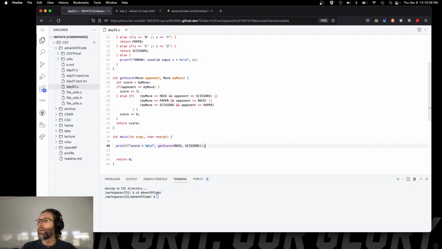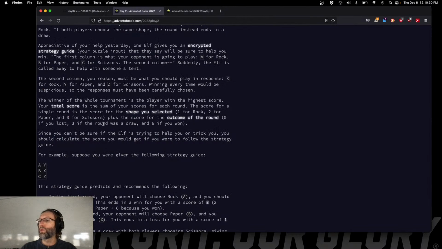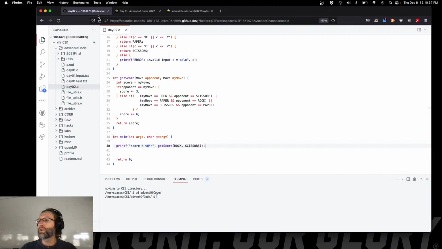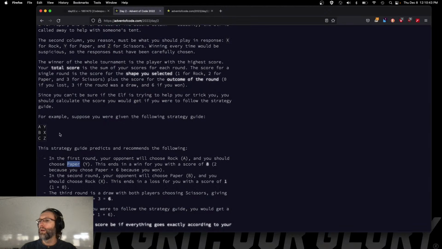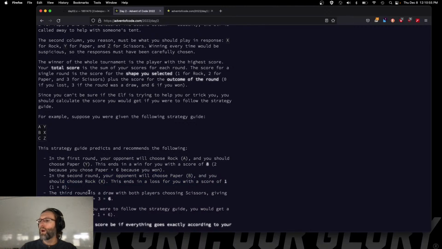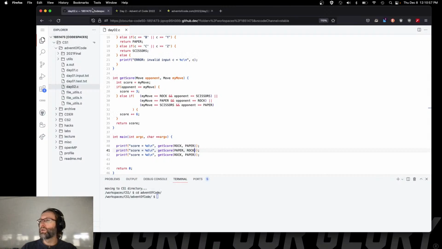There we go. Or we could actually just go with the 3 here, right? This is the first round, your opponent chooses rock and I choose paper, so let's do that one. Rock and paper. There we go. What's the other one? Let's see. That's going to be, in the second round, your opponent will choose paper, and then we have rock. So paper and rock. In the third round, we've got a draw with both players choosing scissors.